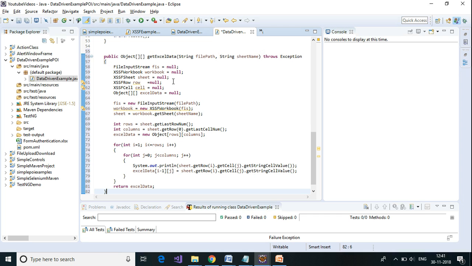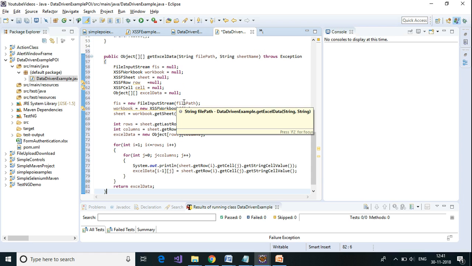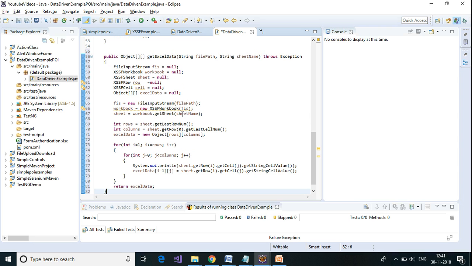Okay, so this is a simple example wherein I'm opening the file here. And I'm going to that particular sheet and I'm getting the last row number from that sheet and the last cell number for that particular row, which is the 0th row. The 0th row has only the column names.